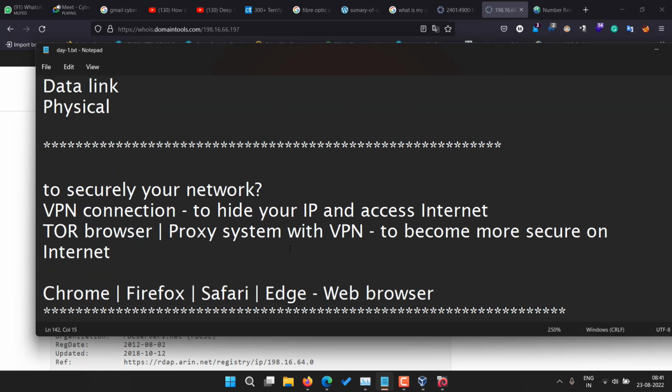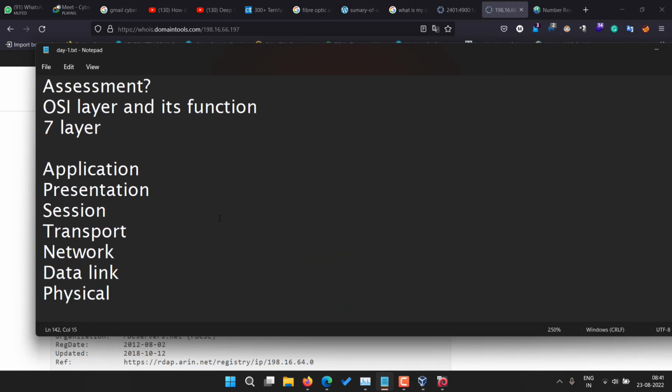Then tomorrow we'll jump into this particular topic and go layer by layer. Now that we know how the internet is working, we will discuss how data travels from one system to another. There we are comparing with the 7 layers to understand more about data transfer.